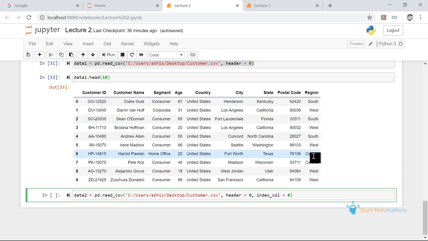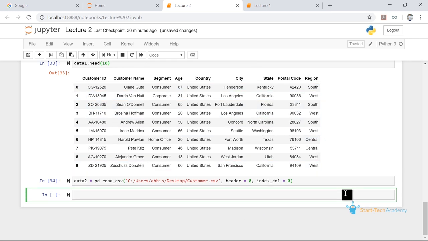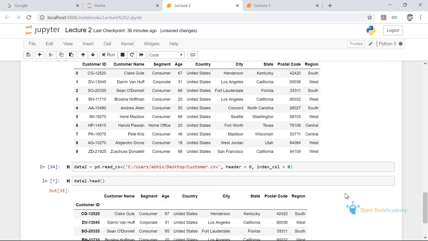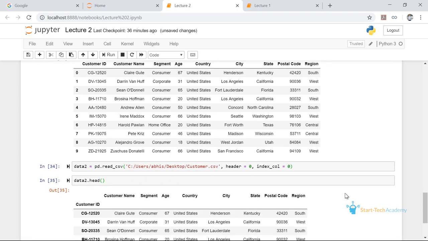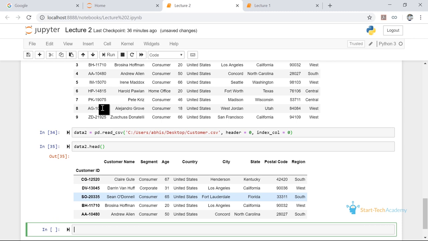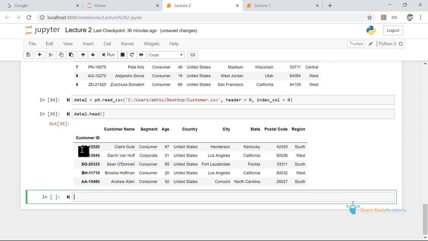If we run this, and again run the head of this, you can see now the 0, 1, 2, 3, 4 indexes are gone, and now these are our indexes. These are important and we will discuss them in a short while.